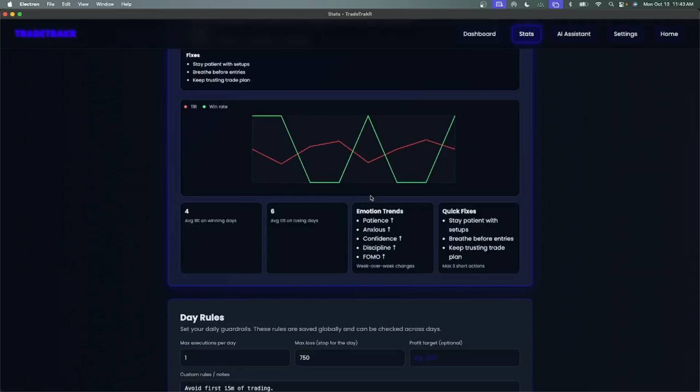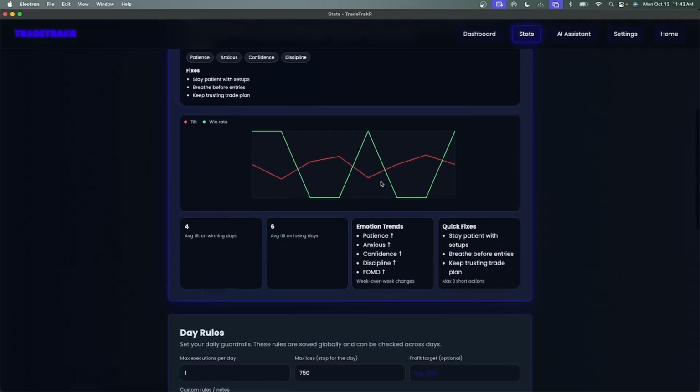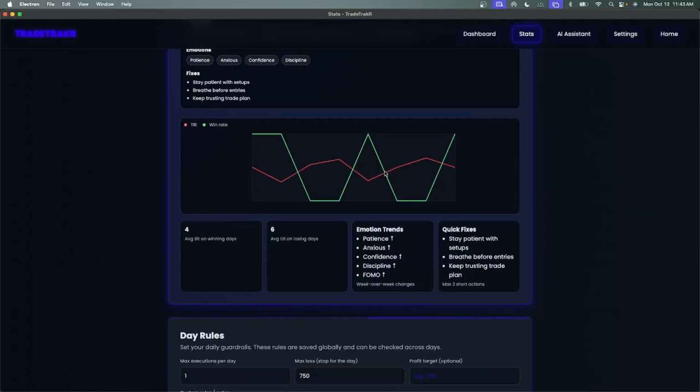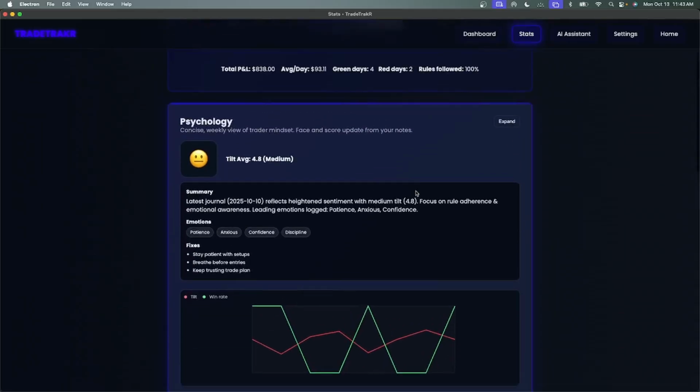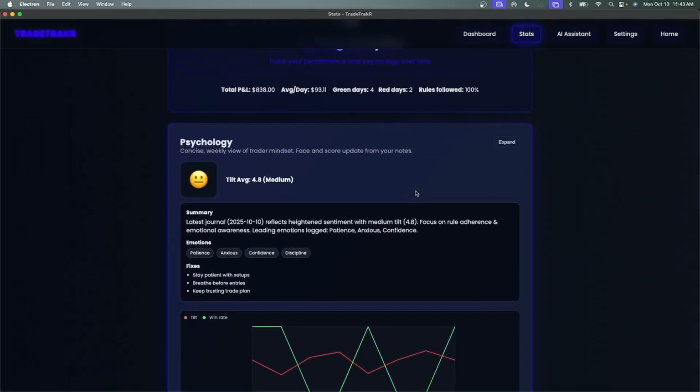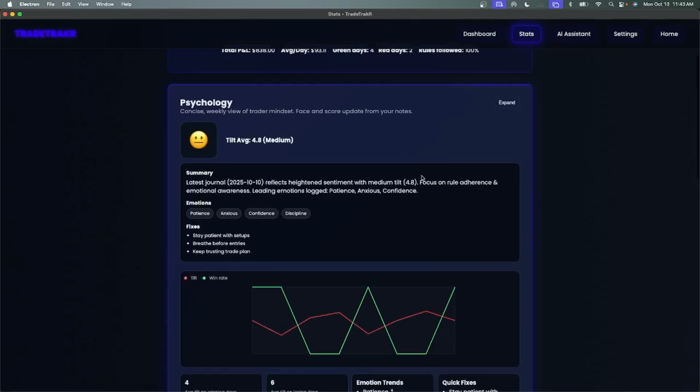And this is a really important graph because it shows you how you do when you're emotionally tilted and how that affects your win rate. You can see every time my win rate is up, my tilt is down. My tilt is up here, my win rate went down. My tilt went down here, my win rate went up. That just shows you how important psychology is, and that's what we focus on, right?